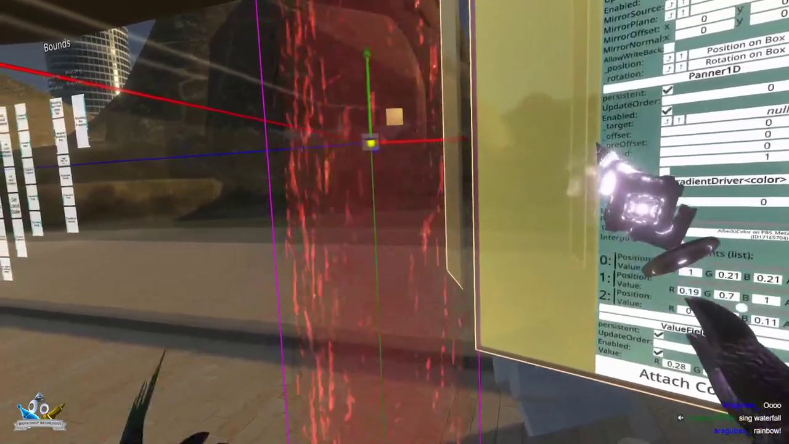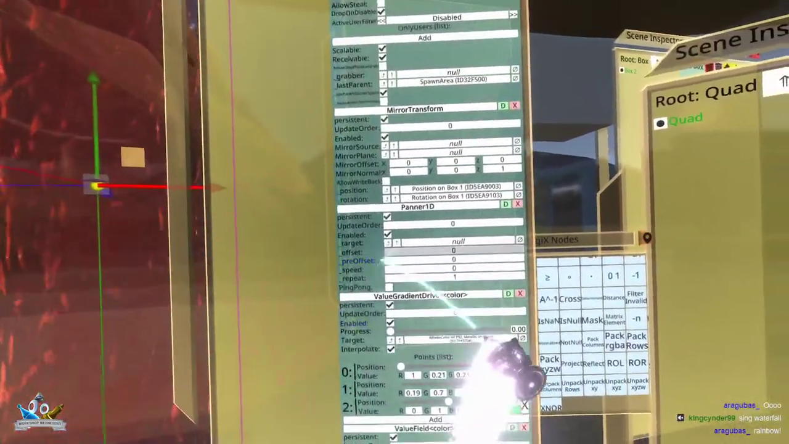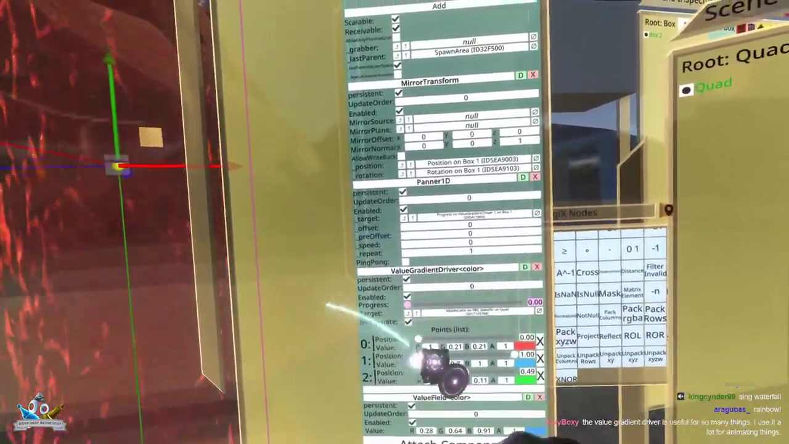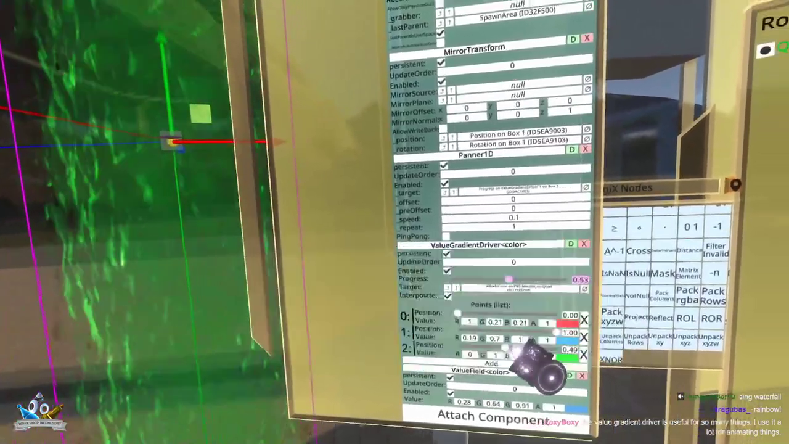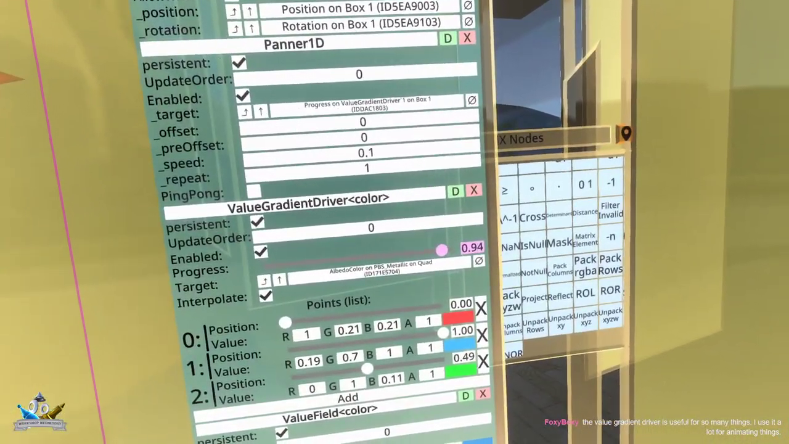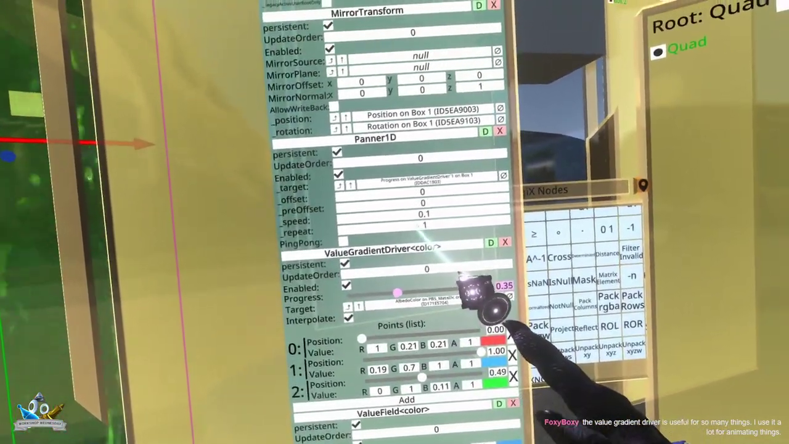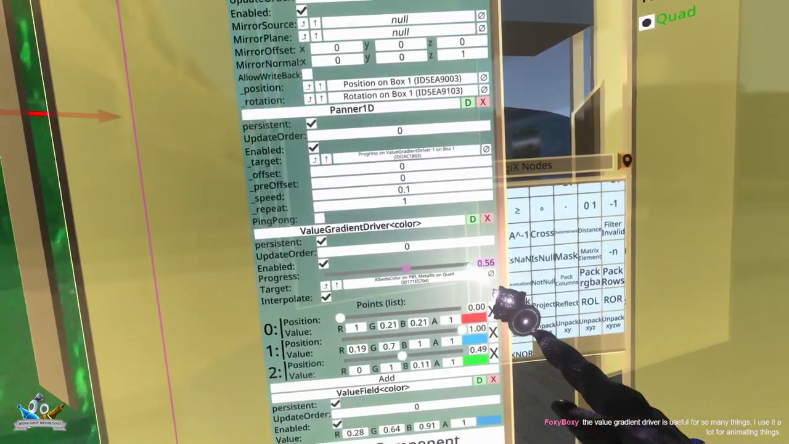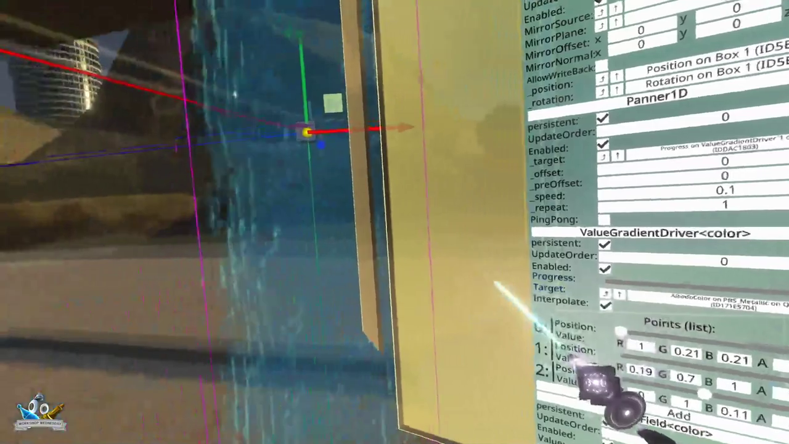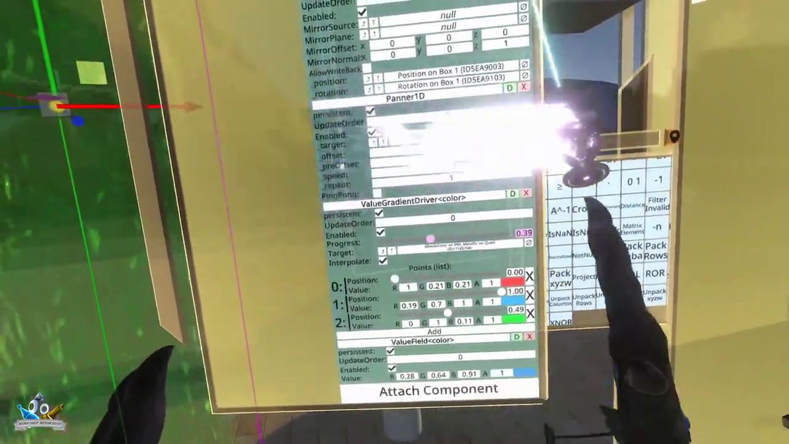Why do I bring this up? Say you want to automate this. We can have a panner 1D here, and we can drive our points. Set a speed of 0.1, and we can see it's moving along now at a speed of 0.1 per second. It has a repeat of 1, so once it reaches the end, once it reaches 1, it goes back to the beginning. But let's say we want this to kind of go back and forth between these values.